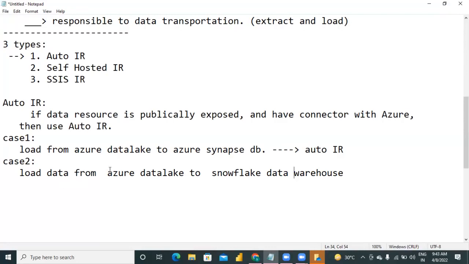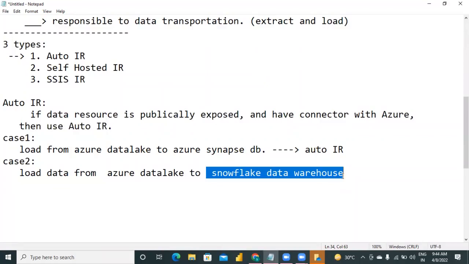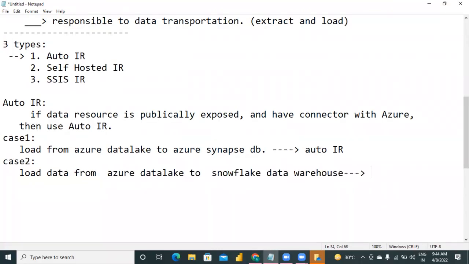So point number 1, this Azure Data Lake is part of Azure services, Azure storage services. And Snowflake is not part of Azure storage services, but Azure has connected with this. Got the point, sir? Now, still you can use auto integration runtime. Got it.